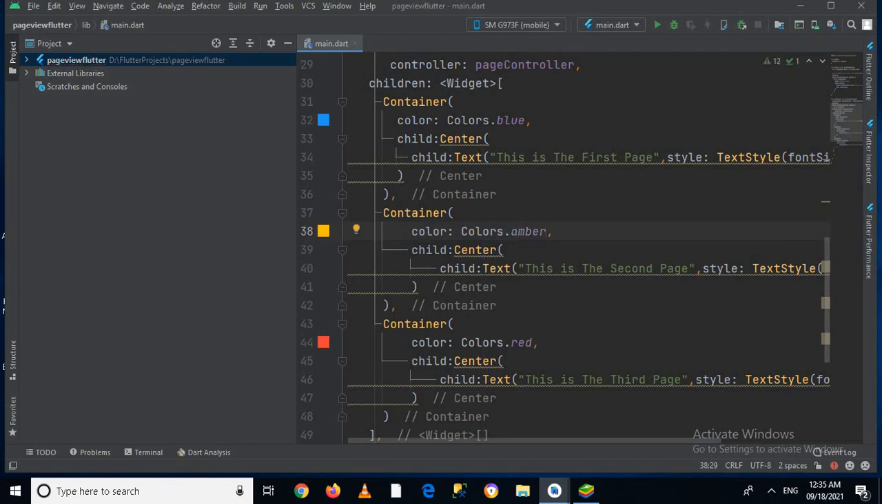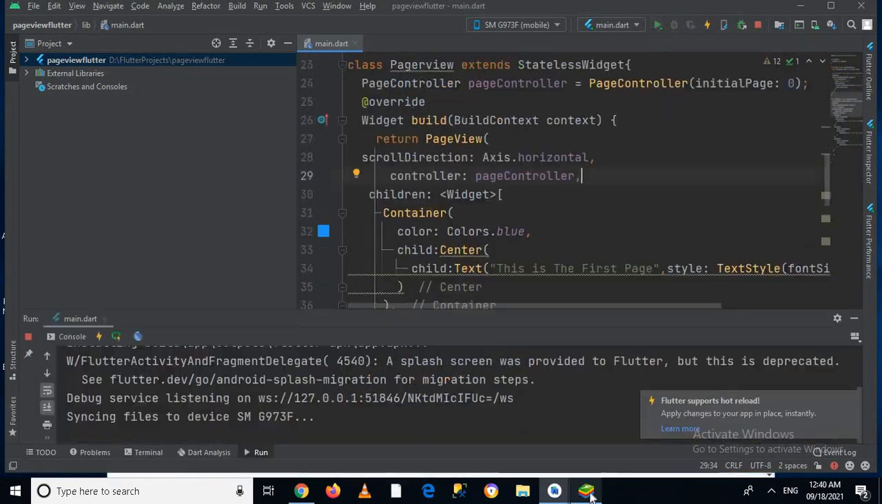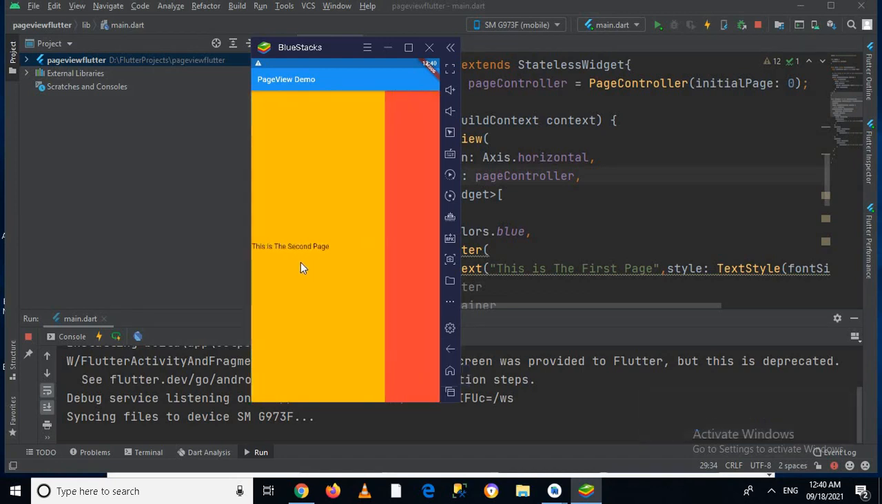Now let's run the app and check if it is working. So I will run this. The application is running on BlueStacks, so let's check it. I'll go to BlueStacks and now I will scroll this. As you can see, I can scroll through these pages. This is the third page, this is the second page, and this is the first page.